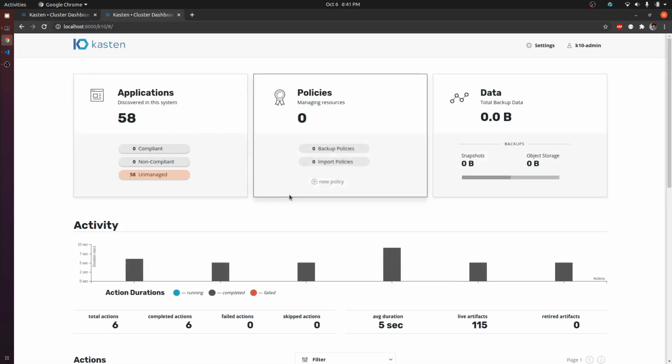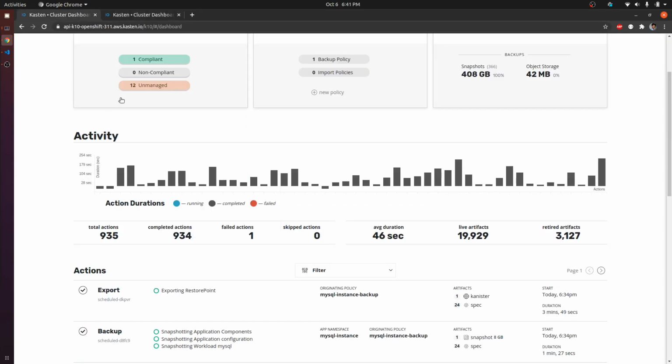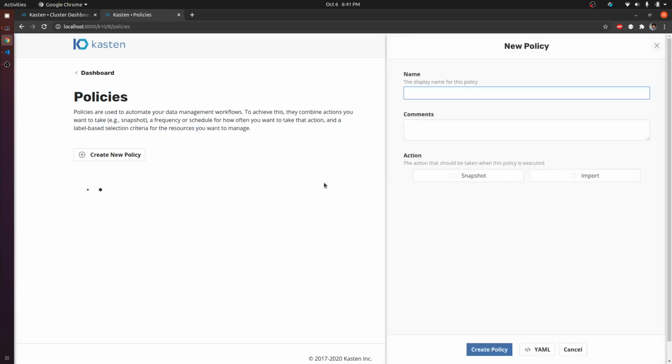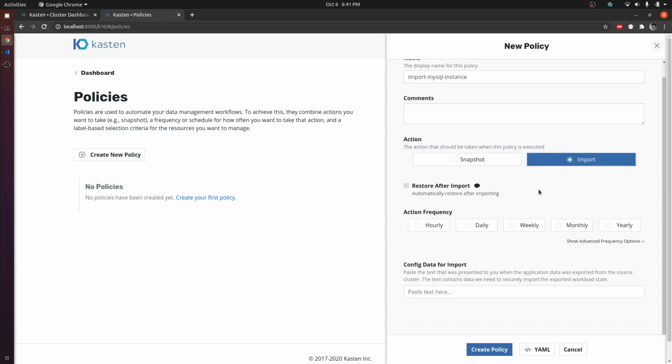Yeah, so in this particular cluster, again, we will have to set up the profile, and then we can go ahead and create a policy, and this policy is going to be of type import, right? Because we want to import the backup that was exported by the source cluster, right? So if we click on new policy, the name of this policy is going to be, let's say, import MySQL instance, and the action is going to be import, obviously, right?